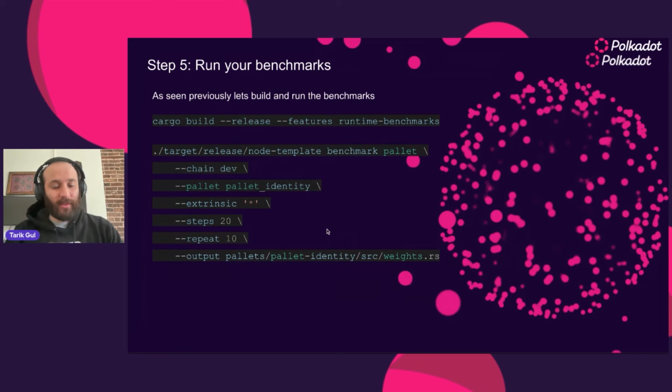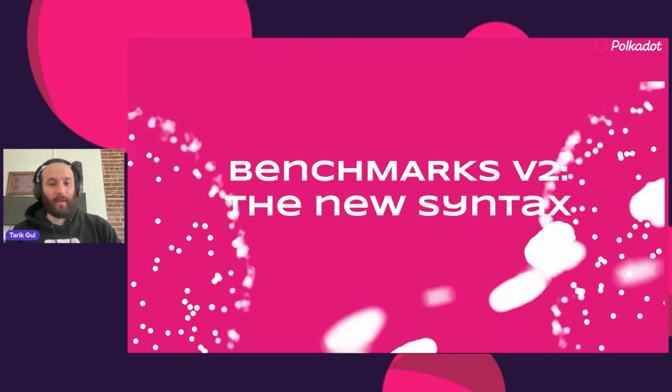And just as the last overview, you guys have seen this a bunch, but this is just the command that we would do in order to run these. So we would build our repository with the features flag for runtime-benchmarks. And then, as you've seen many times, we would just run this using the benchmark pallet command. And that's it. And we'll pass it off to Alexander.